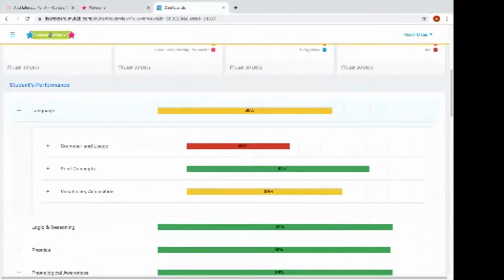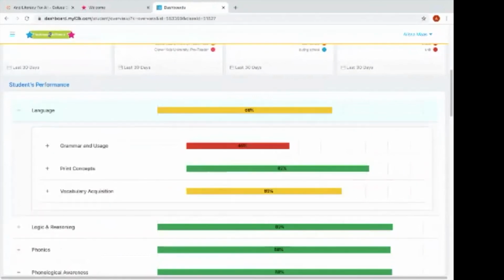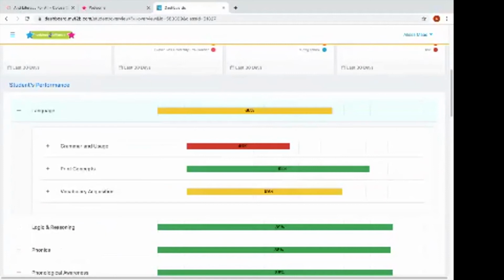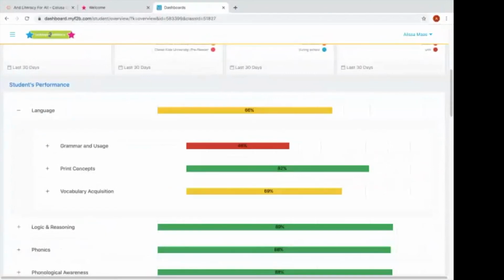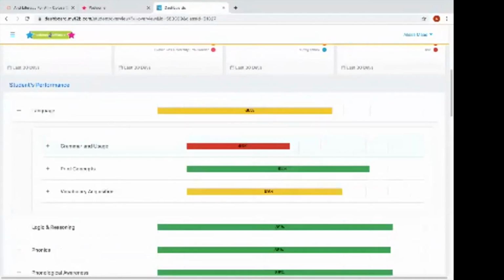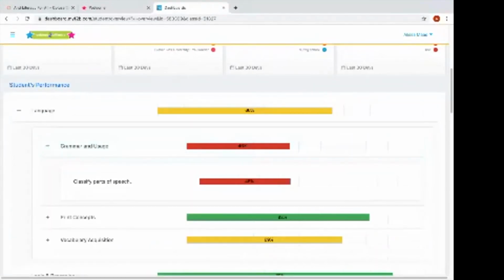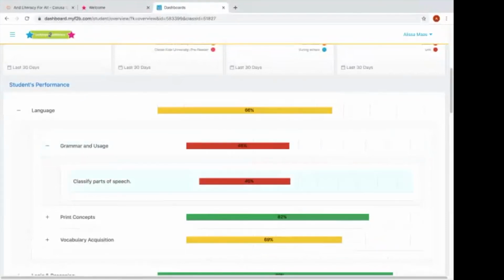So as you can see, she was developing in language. So she was yellow, but once I looked a little bit further, I see that there is an area she needs help with. So that is something that I can make a note of and help her with. I can drill down even farther and it'll tell me exactly what part of this she's having trouble with. So classifying parts of speech is where she's having some issues.